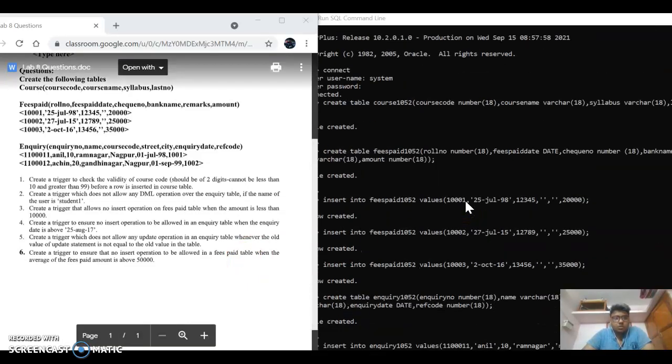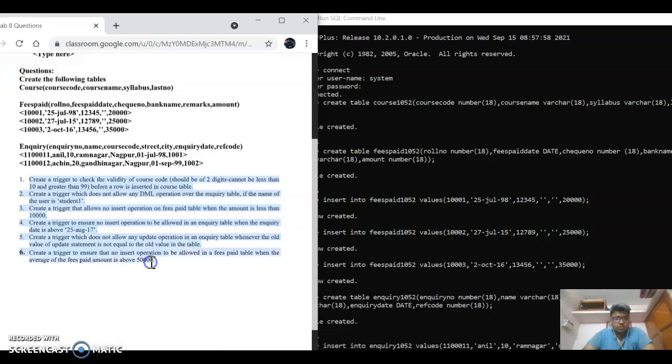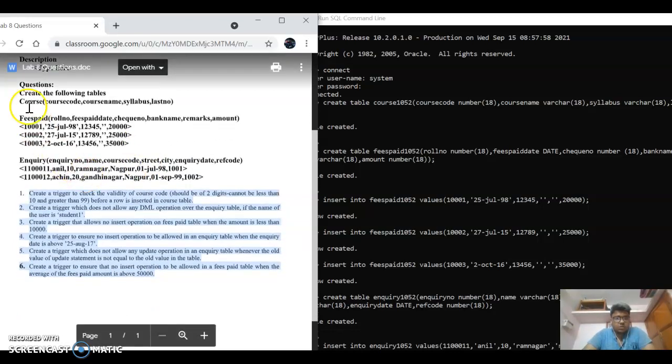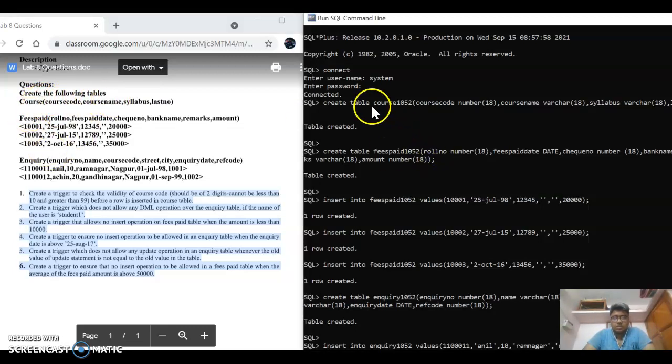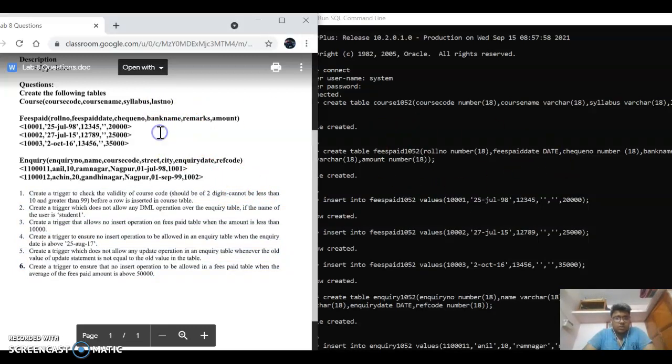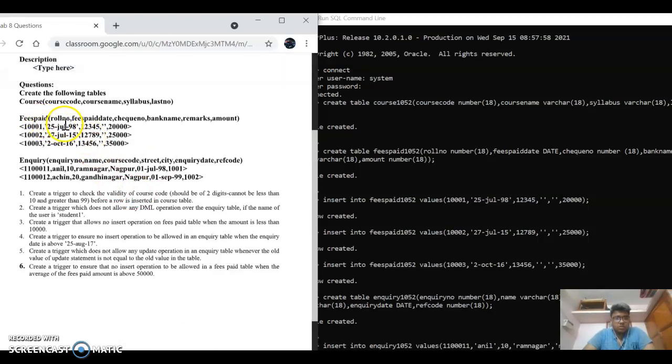In this video, we're going to see about triggers. These are the 6 questions I got. Now see the questions. Create the following tables. Here I create a table as course, with course code, course name, the syllabus, and last number. Second, I have to create a fees paid table with roll number, fees paid date, check number, bank name, remarks and amount.